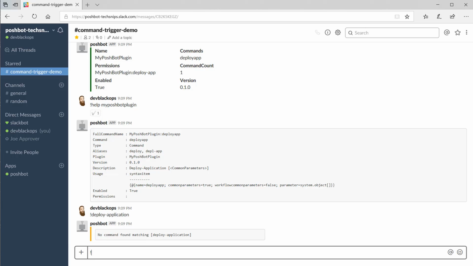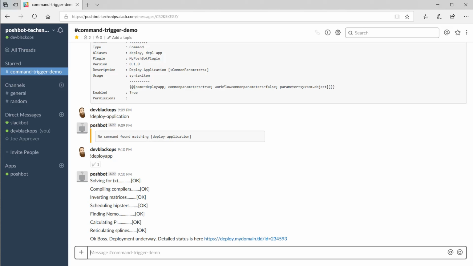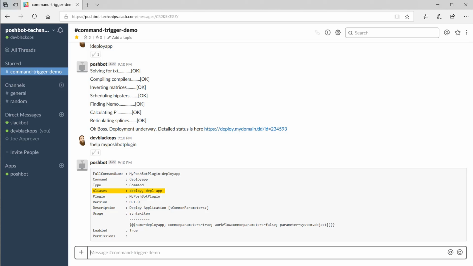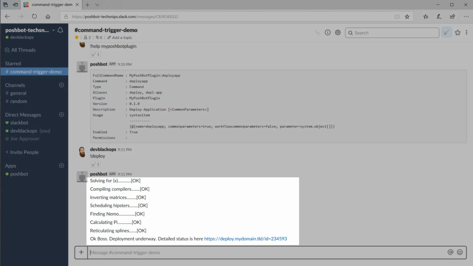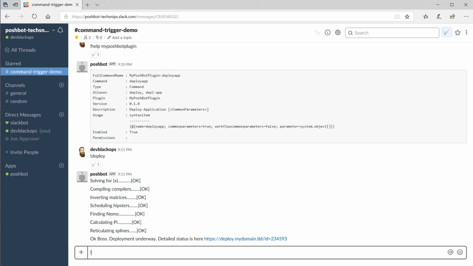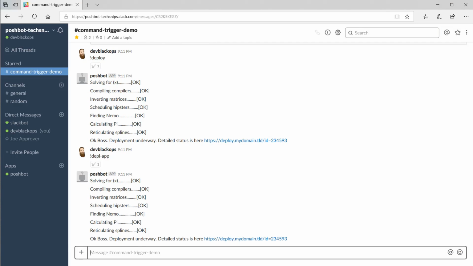Now let's run the command using the deploy-app name, which is what we set in the CommandName property of the attribute. Let's get the help for the plugin again and look at the aliases for the command. You can see that it lists the aliases deploy and depl-app. And we can verify that these aliases work as well and see that they run the same command. And that's how you can create command triggers in PoshBot.